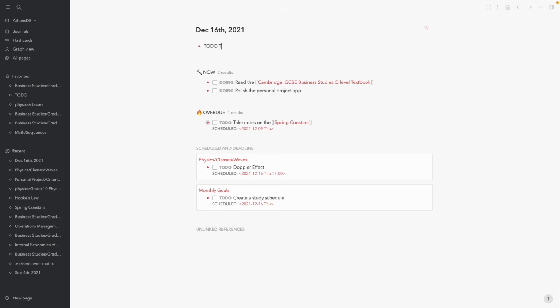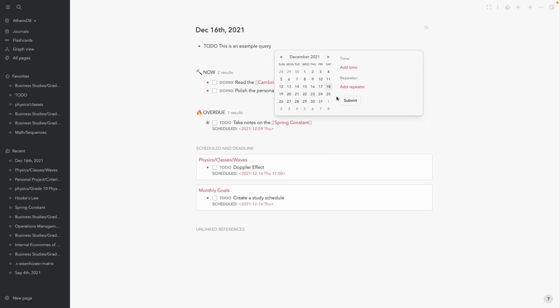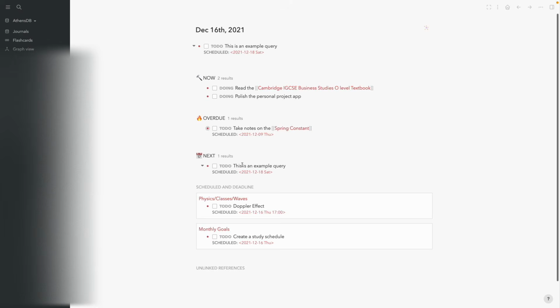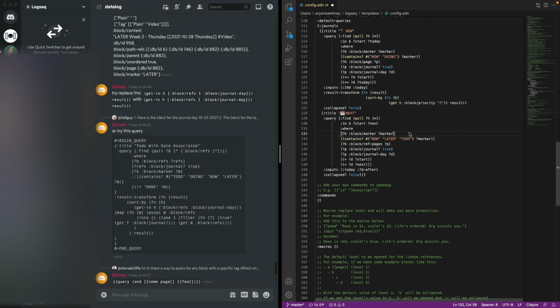This is an example of the next query in action. You can see this appears under the next query. But that's not how most people's config.edn files look. So I brought up a blank template on the side here.